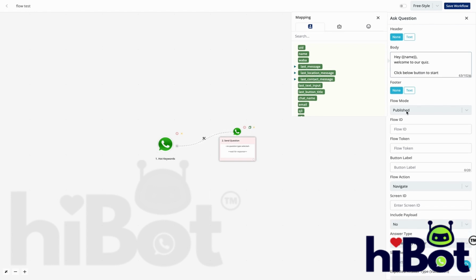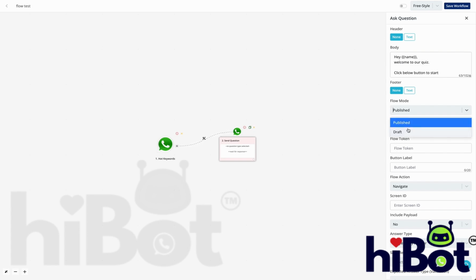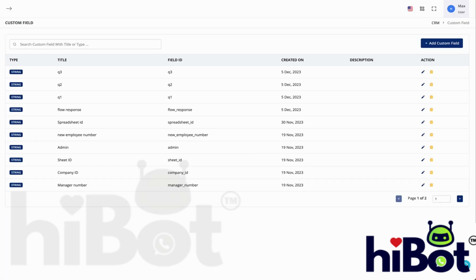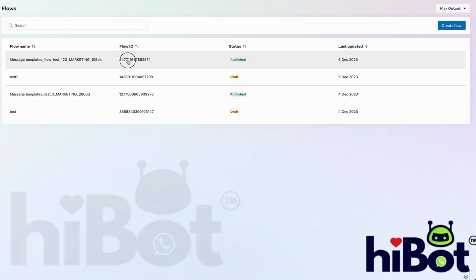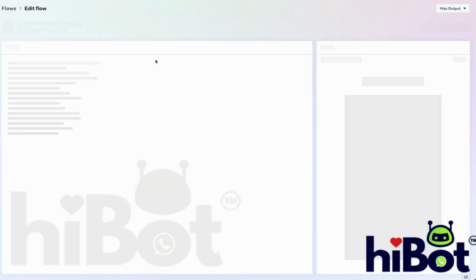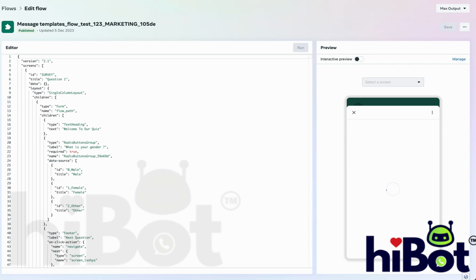Now flow mode is published or draft. If you're a developer creating the flow via coding, you can test the flow before publishing it, because published flows cannot be edited. Right now, as we have created the flow via the template editor, it has to be published. Now the flow ID, we will get it from the WA manager. Here we have this flow ID mentioned, so we need this particular flow ID to be pasted here.